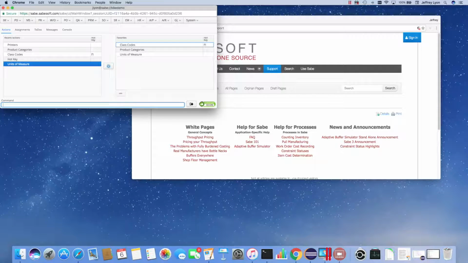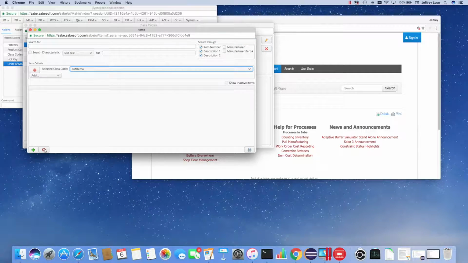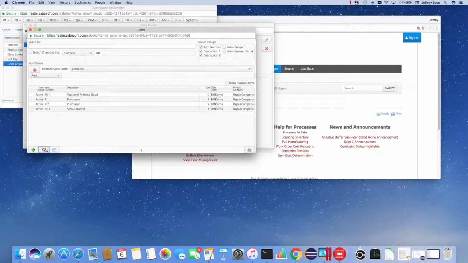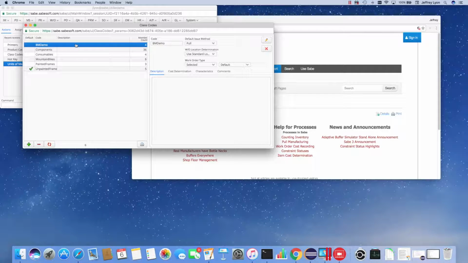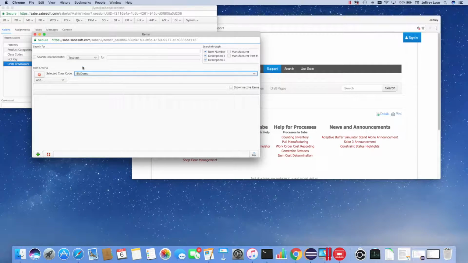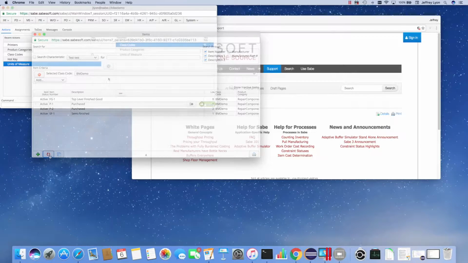Sabe makes extensive use of context-sensitive right mouse clicks. If I do a function F1, I'll get back to the class code windows. If I right mouse click on this class code, I can take a look at the items assigned to this class code. Also, if I press Alt right mouse click, I'll get the same menu, but when I select items, the class code window closes and the items window opens. And then again, Alt Escape to go back to the main window.